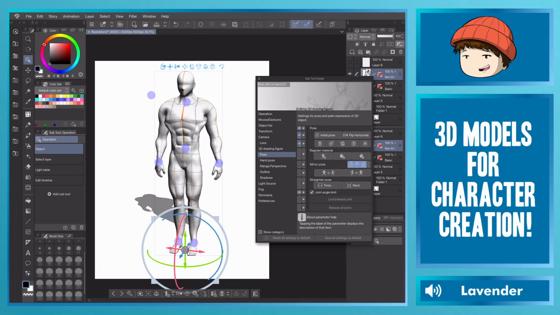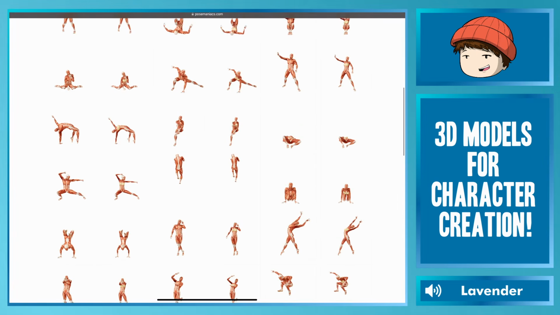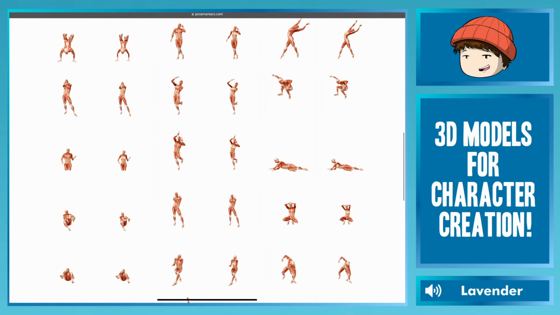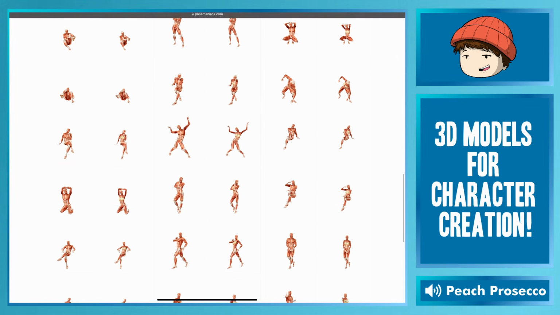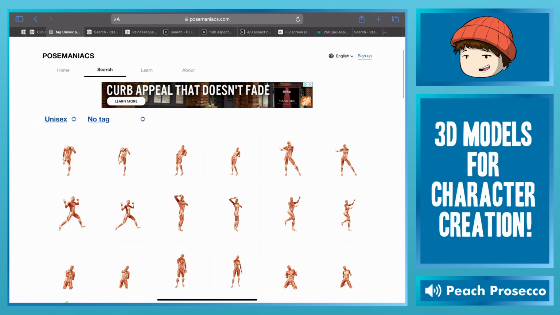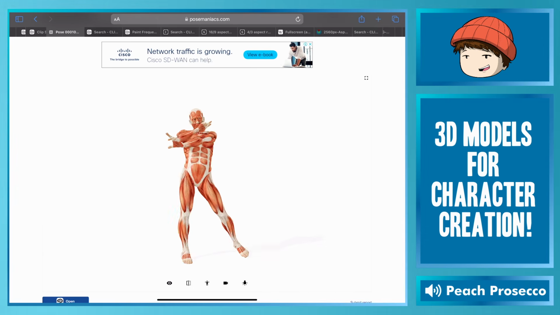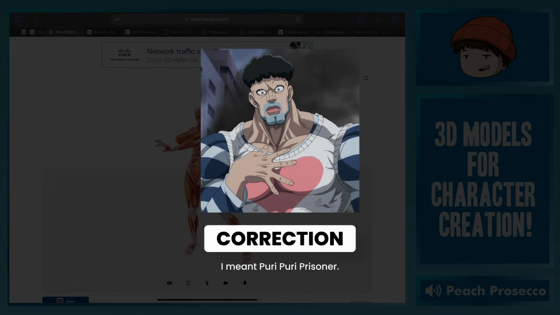So actually what I think I'm going to do is open up Pose Maniacs because I saw some nice poses on there. So let's look at the Pose Maniacs. I think what I want to bring in is sort of a bodybuilder pose. Let's see. I like this one. This one looks like Angel from One Punch Man, the really buff guy. I think this will be perfect.